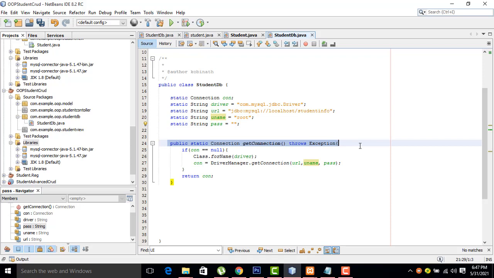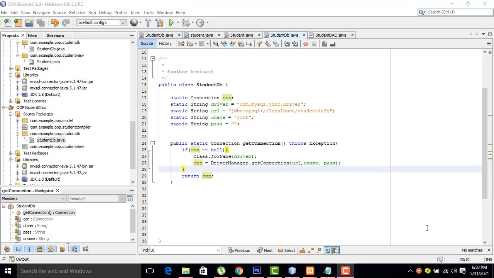Here we have to create a separate method. Here we write Class.forName for the driver. This is the driver, and this is the connection object, called here. Here we have specified the connection, with the URL, username and password. Now our DB is over.